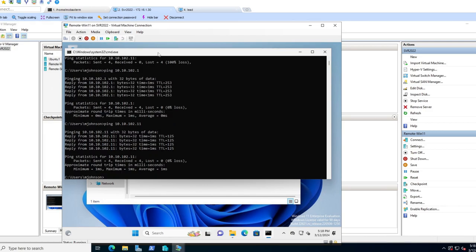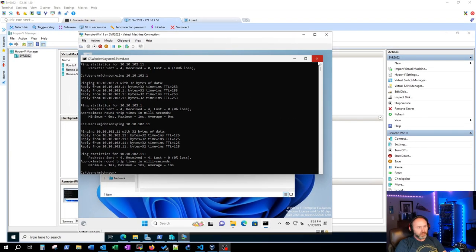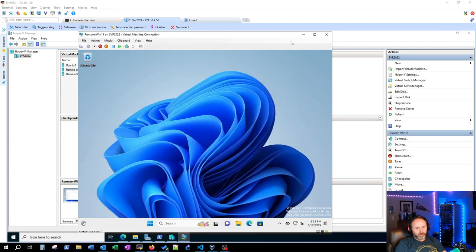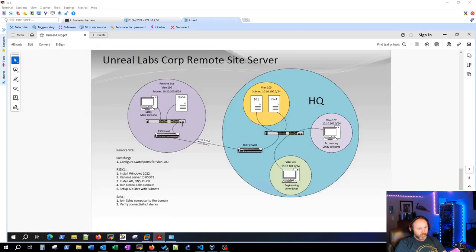All right, sounds great. So that pretty much sums it up. Not much else to do in this lab here. Let me flip back over to the slide. So we finished up our remote domain controller. We've got Mike in sales configured. He's up and running. So our remote site's pretty solid right now. We've got connectivity all the way over to HQ, and then HQ is going back.